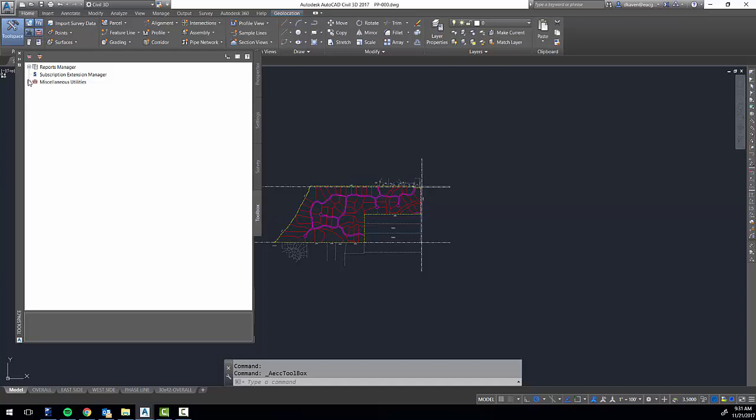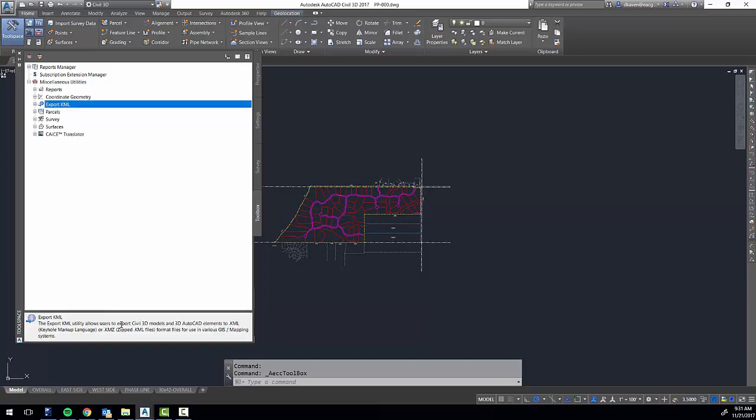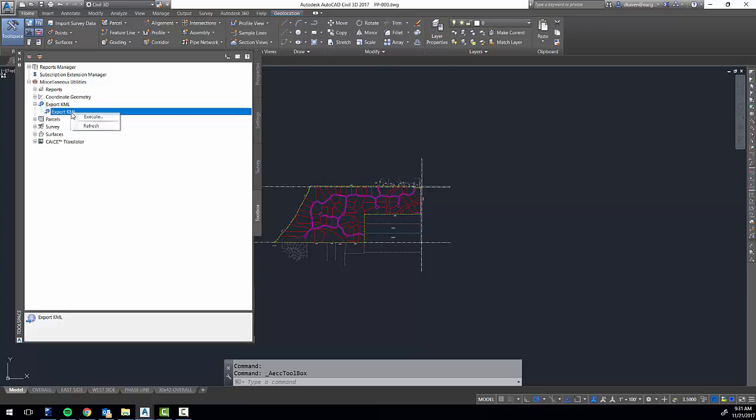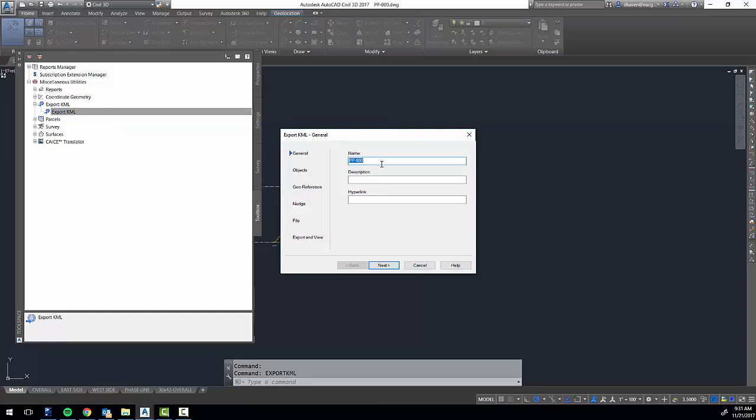What we want to do here is go down to miscellaneous utilities, and then there's this export KML file, and it tells you what it's going to do. So we're going to right click on that and tell it to execute. Inside the execution area here, we can give it a name.